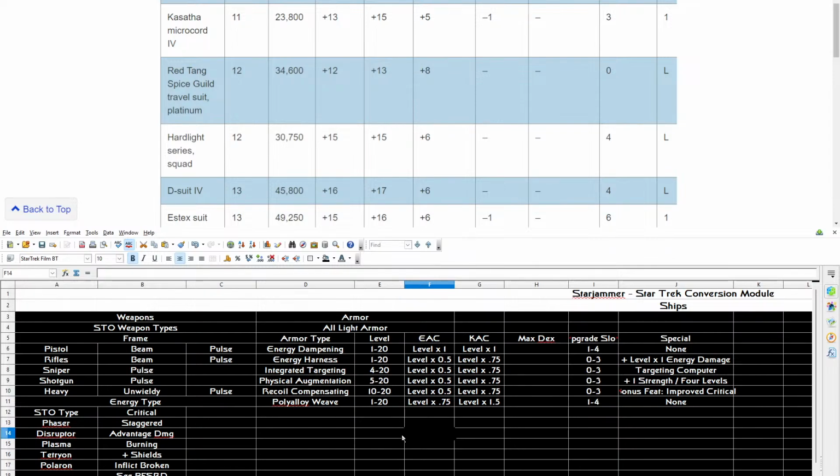I'll still need to figure out the max dex bonuses, but I'm pretty sure that most of them are going to be pretty reasonable. Since they're all going to be light armors, there's no reason why these should go any lower than 4. At least nothing that I can think of.